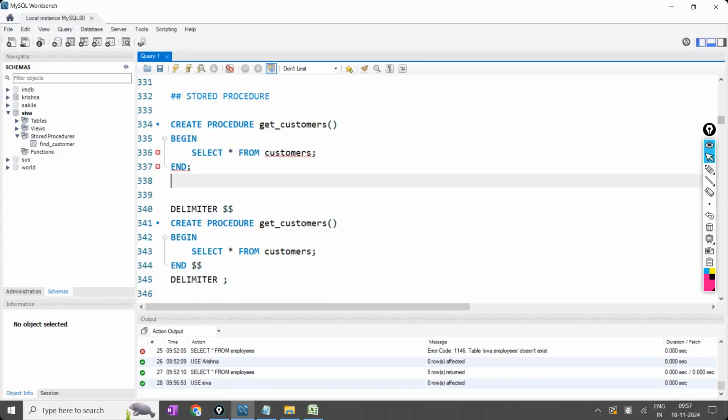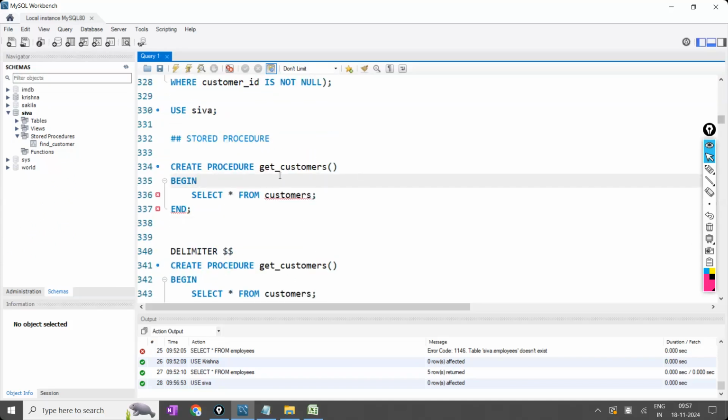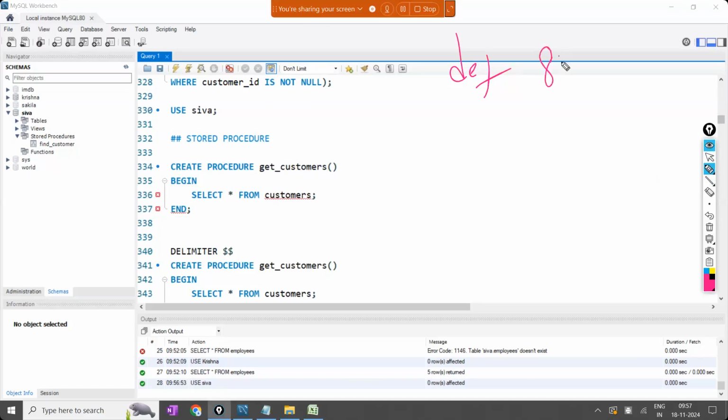One minute. The stored procedure I'm going to create is get customers. How to create a function? Remember the function one more time. def, and if you want a function named get customers, what do we have to write? Get customers. After that, a colon. Inside that, what values do you want, and you are going to return, right?